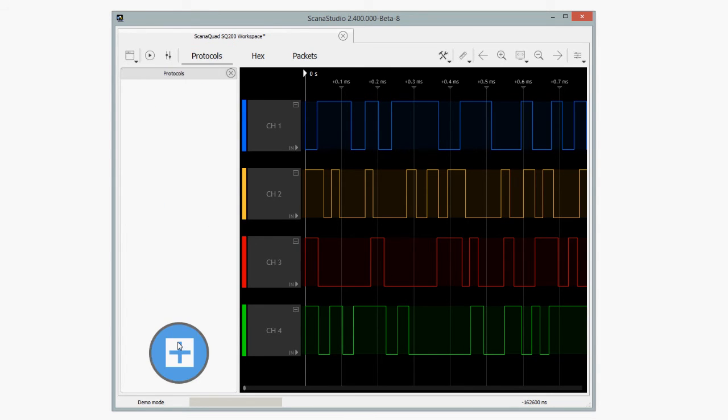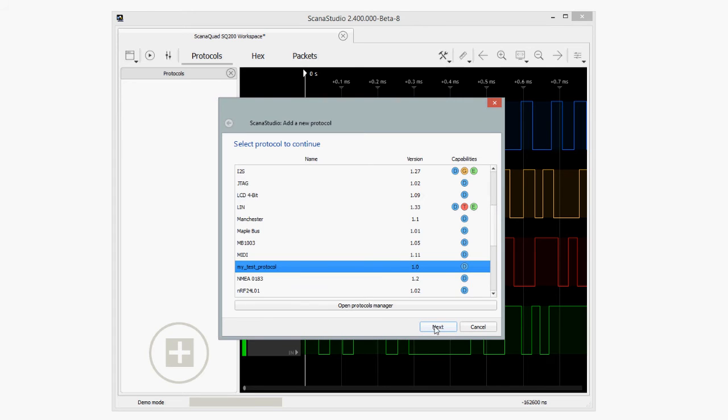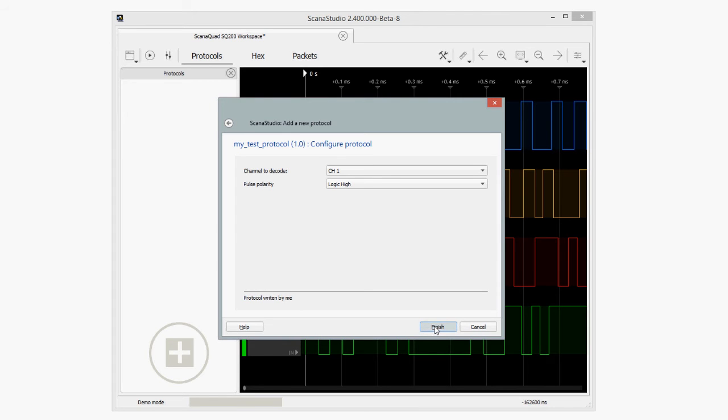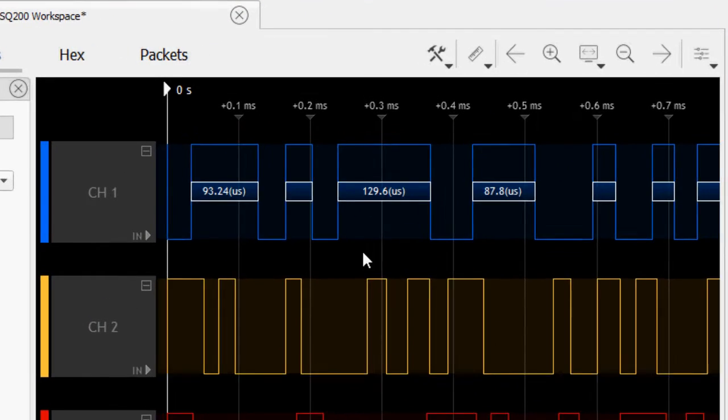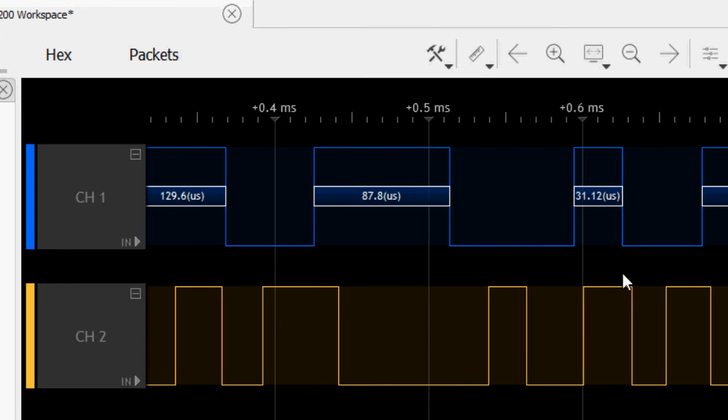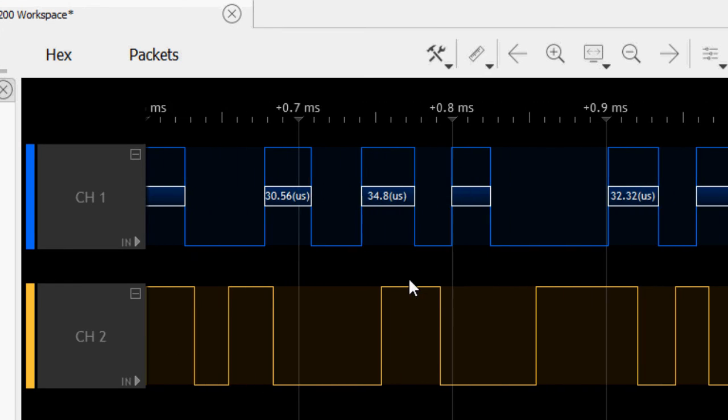Let's add our decoder to the workspace. Configure it and see what happens. As you can see, time between edges is calculated and displayed on the signals.